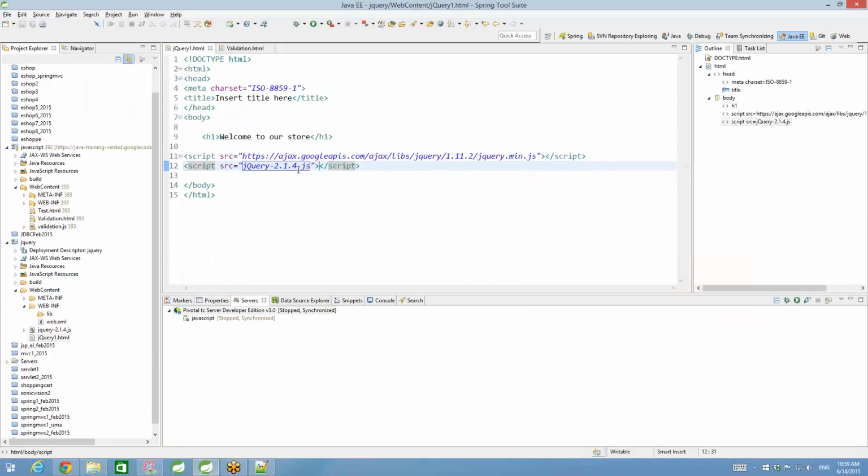jQuery-2.1.4. So this is how you download it and then reference it. But there is one more way of getting jQuery. You don't have to download it. You never have to download it. All you have to do is use a CDN.